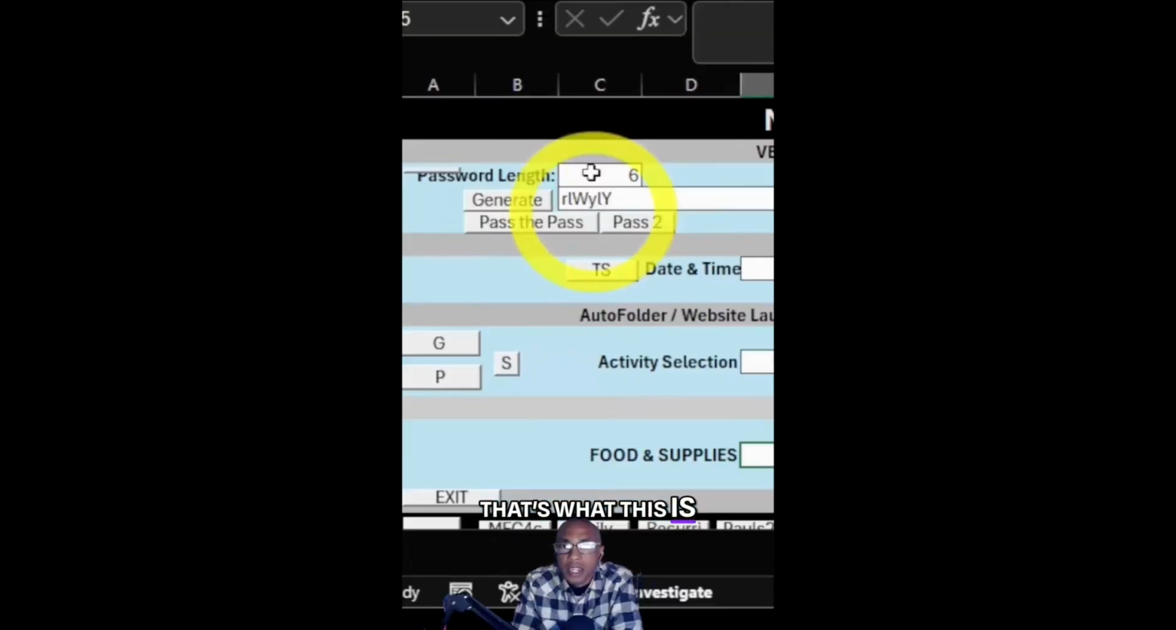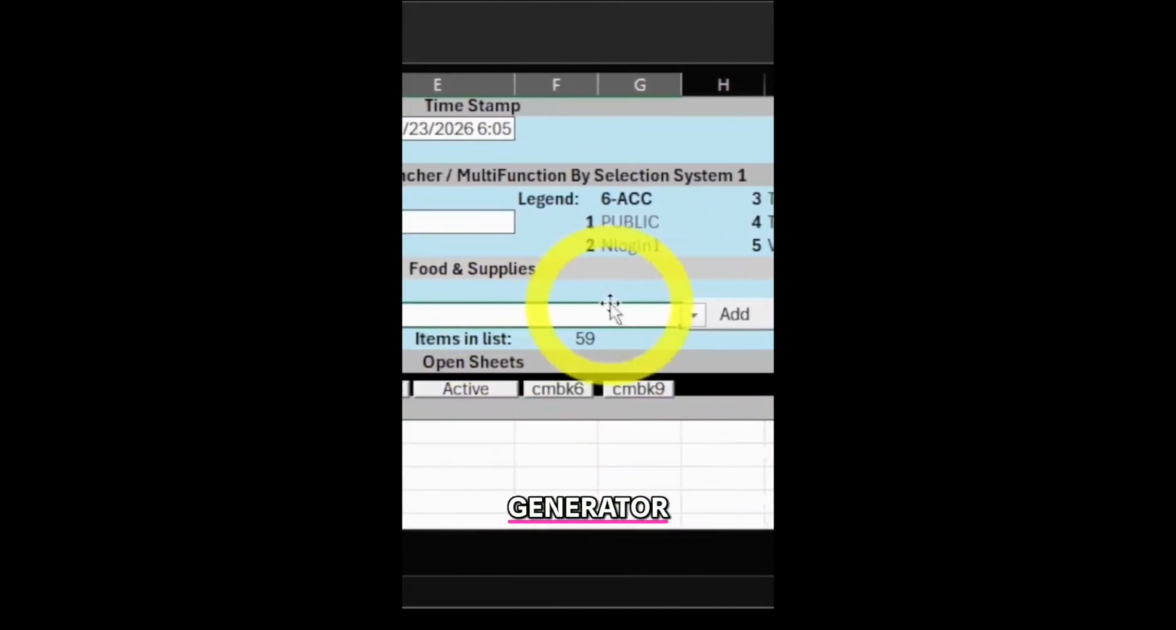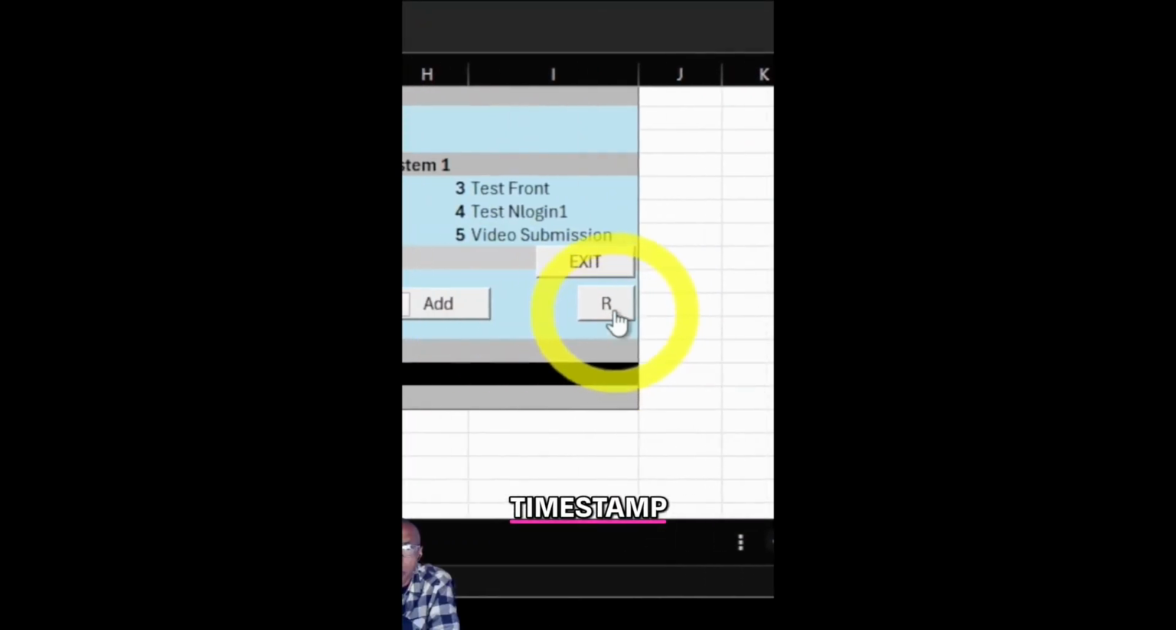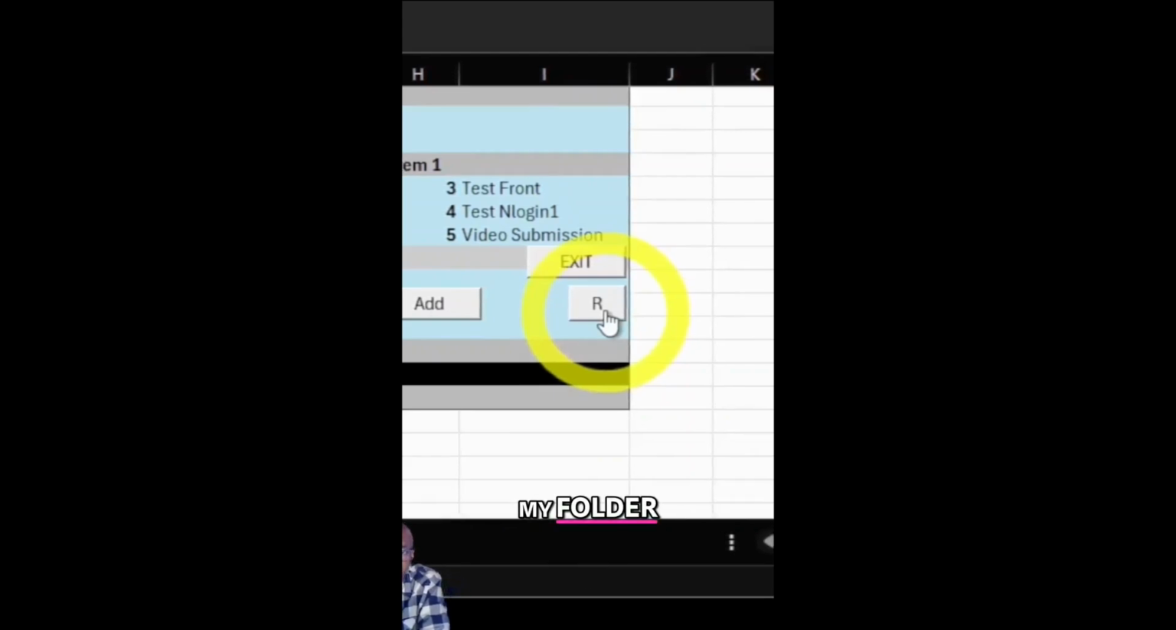That's what this is. I took and I combined it. This is where I would test things out before I create it. One of the things, it has a password generator, a timestamp. When you open it, it automatically does the timestamp. And what this does is it launches websites or does my folder functions.